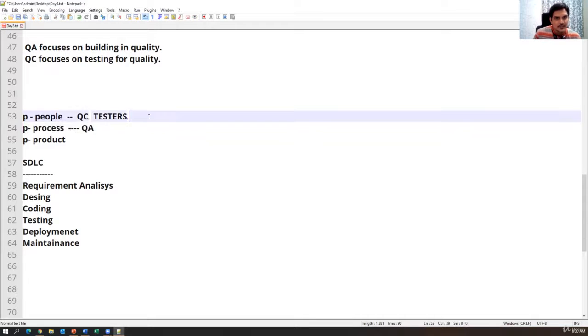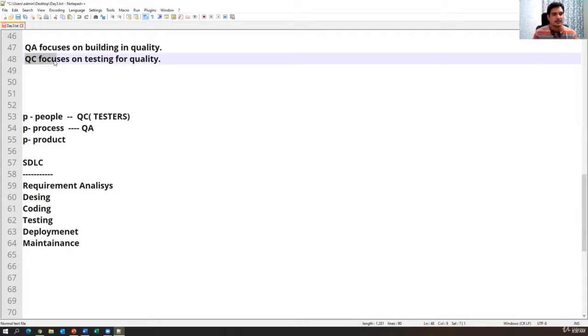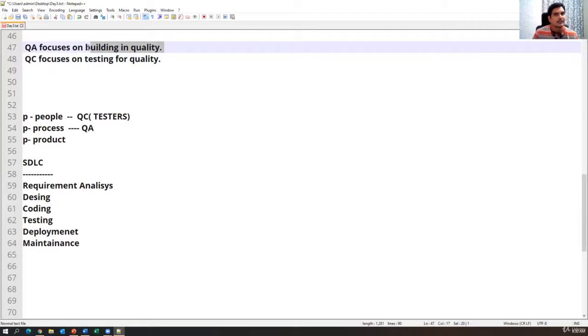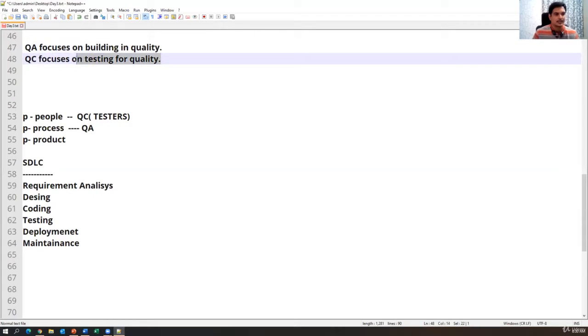And QC is for testers, I said. So QC focuses on testing for quality. What will QC people do? Testing. Why are we doing testing? To deliver a quality product to the customer. Both are talking about quality, but a small difference between the two is that one is for building the quality, and the other is for testing for quality.